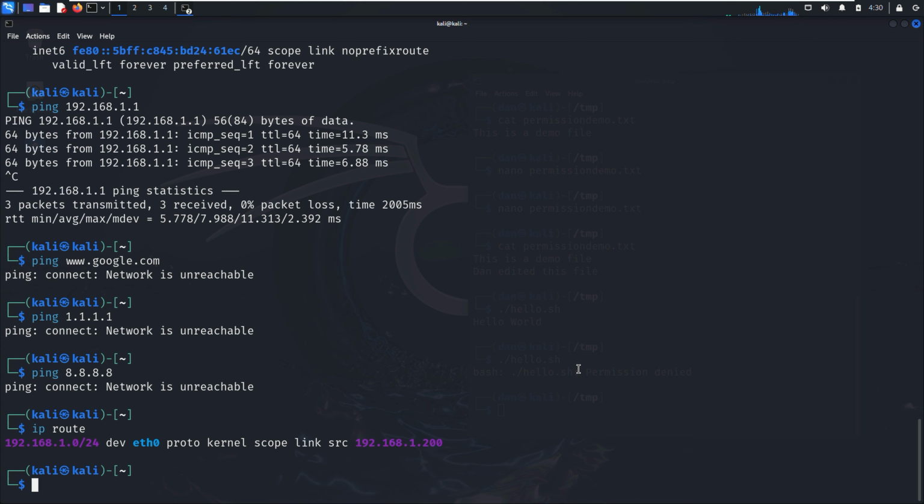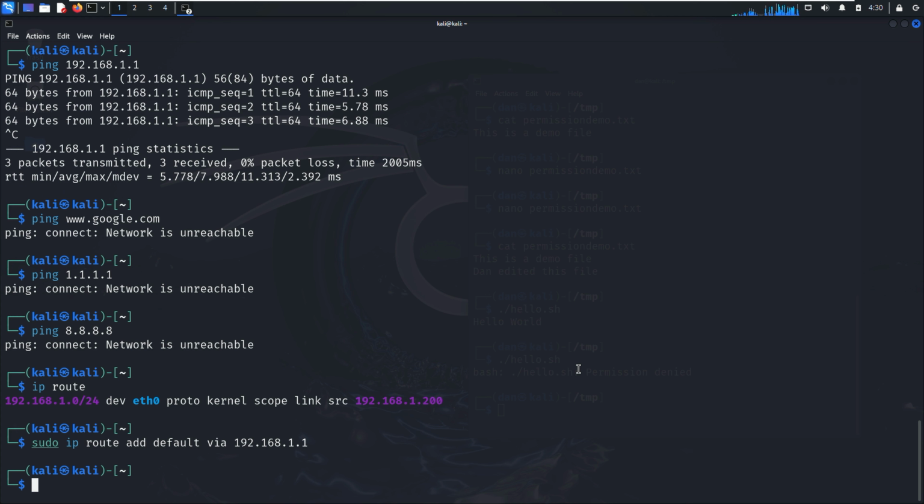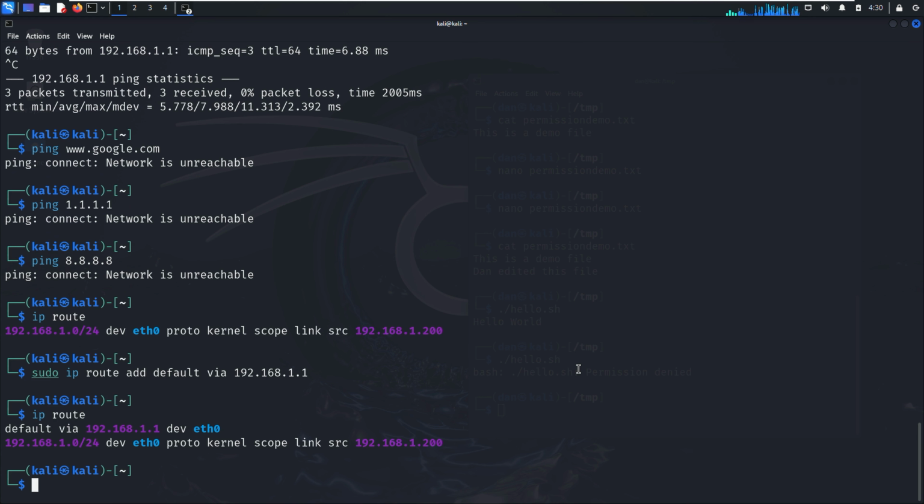And I can do this by saying, I want to use the IP command to set a route. And then I'm going to add a default gateway via, make sure there's a space there, via 192.168.1.1. And now if I run that IP route command again, I can see I've now got this in a default via the 1.1 IP address. This means that if my computer is trying to talk to an IP address that's outside of this network, it should go through this IP address.